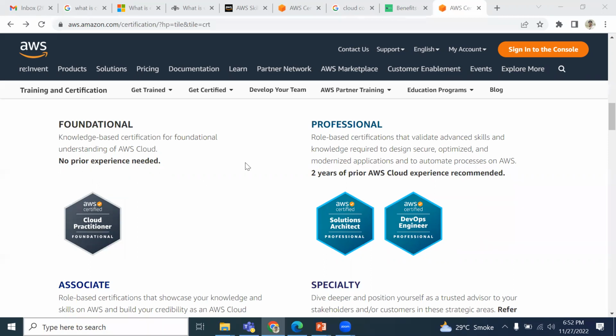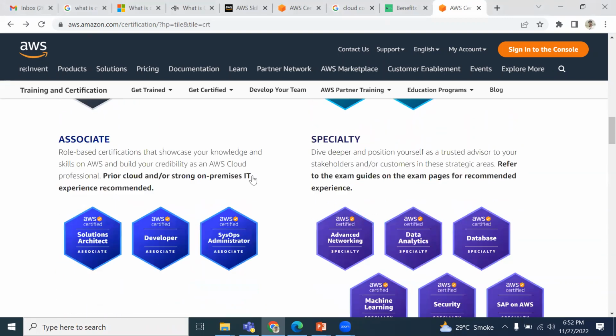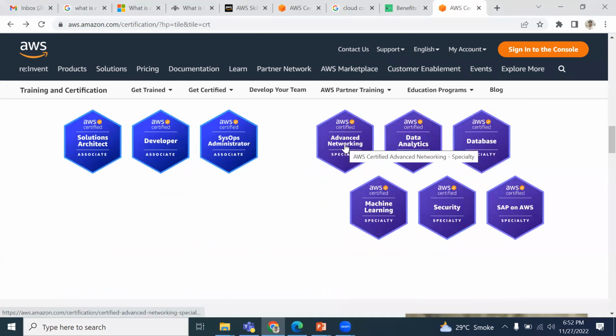DevOps will have the responsibility to deploy the code and set up the CI/CD pipeline. So depending upon your role, if you are a network administrator, then you will be a subject matter expert, giving expertise about how to set up the AWS virtual private cloud.